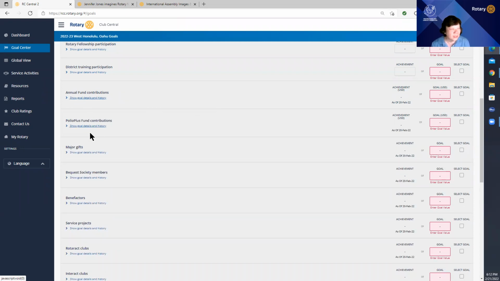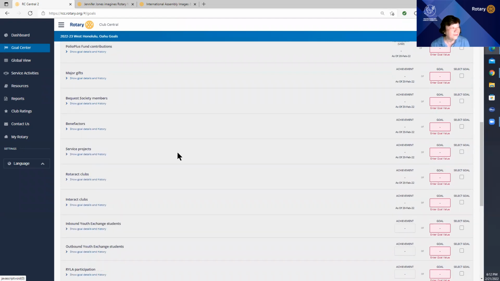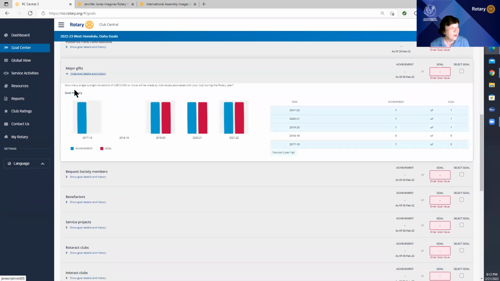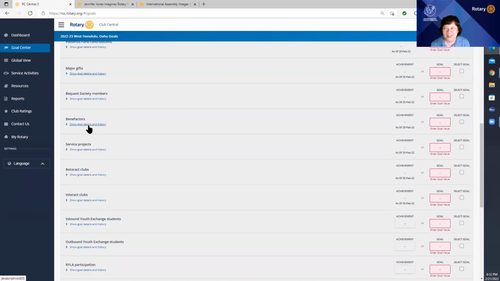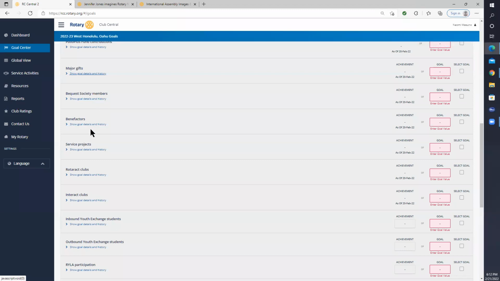Then the Polio Plus Fund, major gift. This is how many donations of $10,000 or more. How many major gift donors will you have? Quest Society, that's where someone pledges $10,000 or more to the endowment fund. Benefactors are just $1,000 a year. I'm sorry, $1,000 when they die.